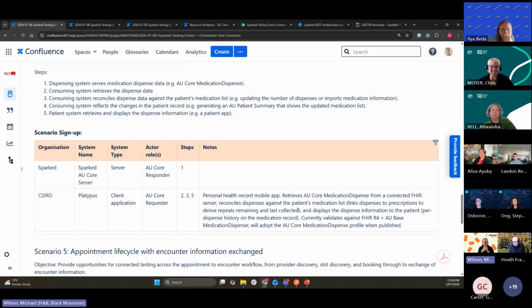Yes. So this one will be brand new. Literally, it's going in AU Core now. We'll be doing the snapshot at the end of the week. So it'll be a brand new one to test in AU Core. So that's certainly very timely.